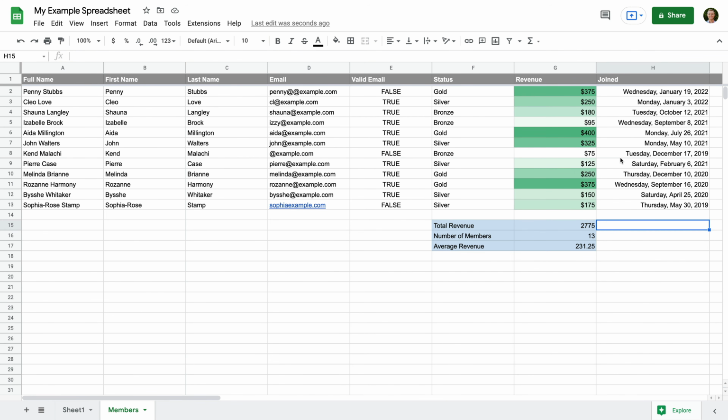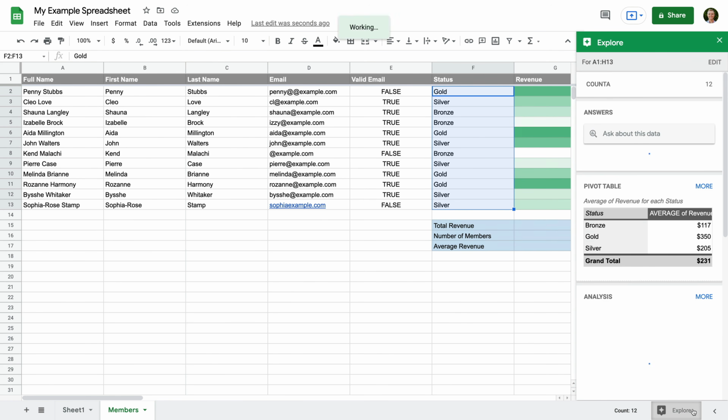Google Sheets also includes a range of options to present and visualize the data included in your spreadsheet. A great way to get started is by using the Explore feature, which automatically suggests visualization options based on the cells you have selected. Let's take a look. Let's select cells in the status column. And now let's select the Explore option. You'll find this in the bottom right corner of the window.